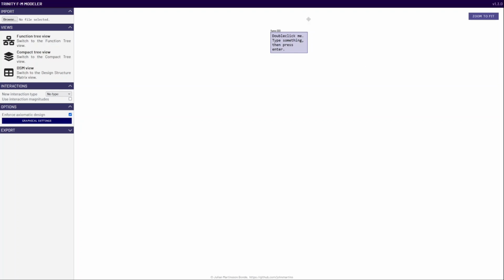So the first thing we need to do is figure out what is the main function of our coffee brewer. Well, it's probably to brew coffee. And then we create a new node by clicking the plus sign, and we get a means node. So what means is required to fulfill this function of brewing coffee? Well, it's a coffee maker. Right. This is our main function and our main solution.